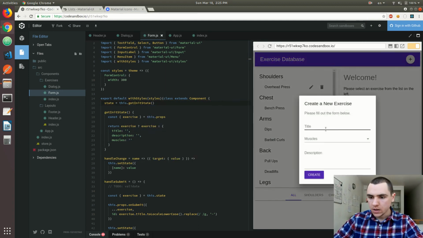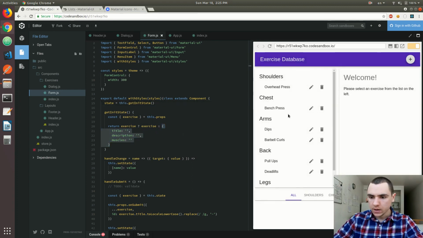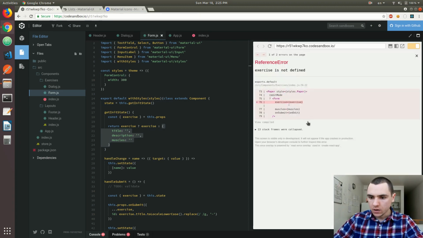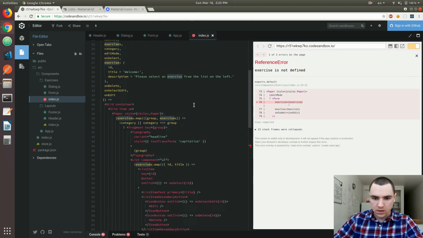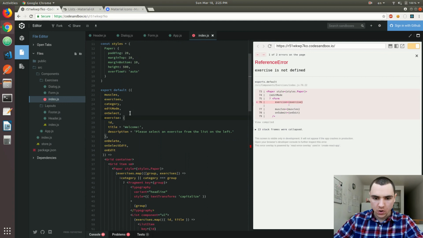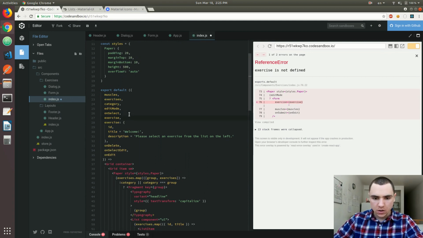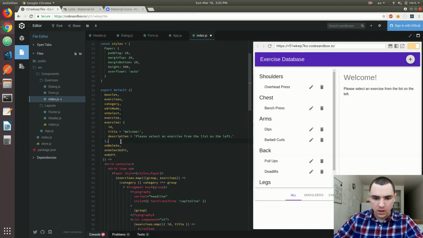Let's try that again. That's what the form is going to look like. We don't have any initial values. That's why we get this empty object over here. But if I click on the edit icon, let's say for bench press, now we get an error. The exercise is not defined. And that's because the exercise, let's see, we never extracted from the props. So let's destructure it as well. And I'll keep this one in there for now as well.